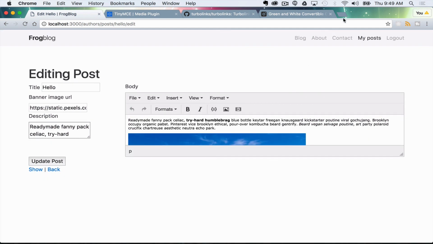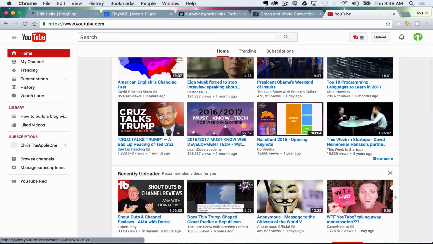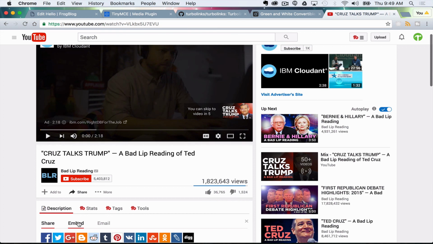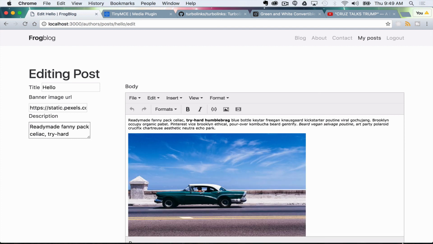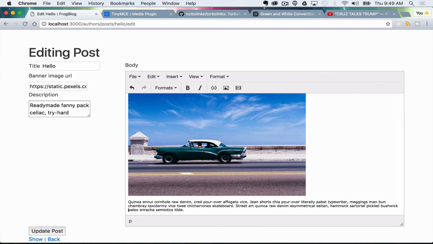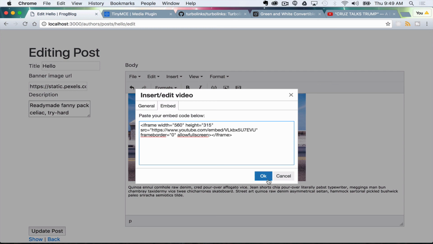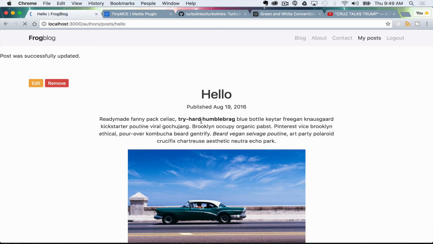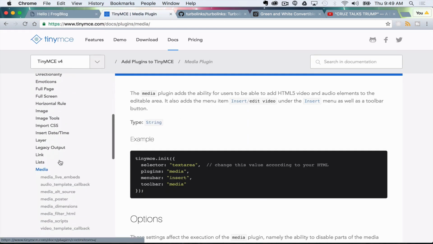So let's go find something on YouTube. That's kind of funny. Let's see what this is about. So we're going to copy the embed code here. What's really cool is back in here, let's go down to the bottom. If I click insert, give it an embed code, it's gonna put it right in there and it actually goes ahead and loads it. So we'll update this. And so now our video shows up down here at the bottom. So that's pretty cool. Let's see, what else might you need?